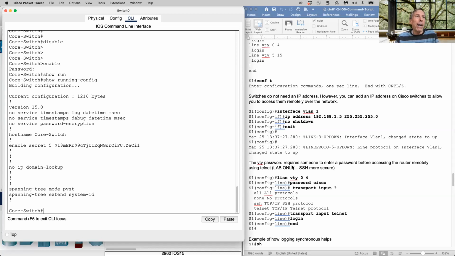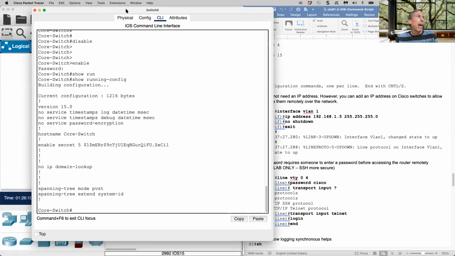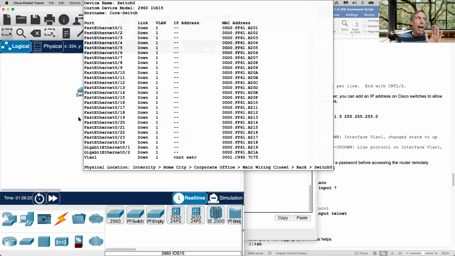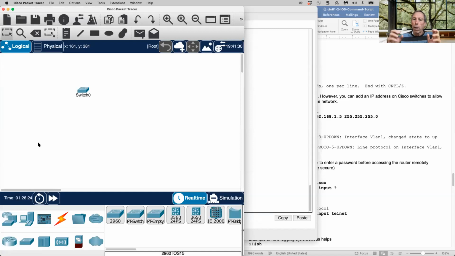Now I'm going to do something on this switch. I am going to configure an IP address. Now, before I do this, let me make this really clear. A switch does not need an IP address to do its forwarding of Ethernet frames, okay? I am going to configure an IP address on this switch so we can remotely access it from the network. I'll explain in a moment.